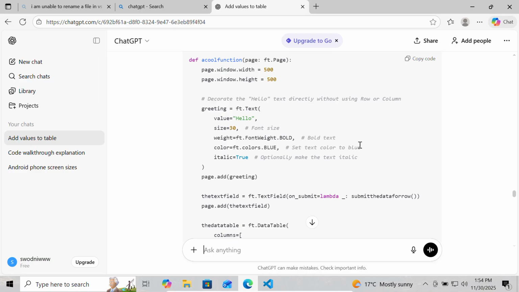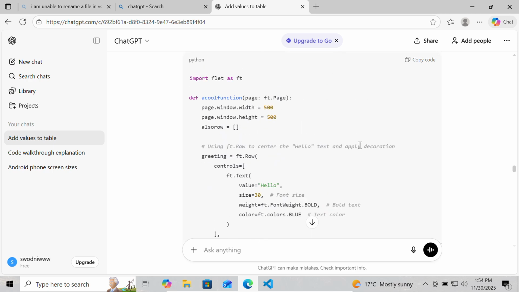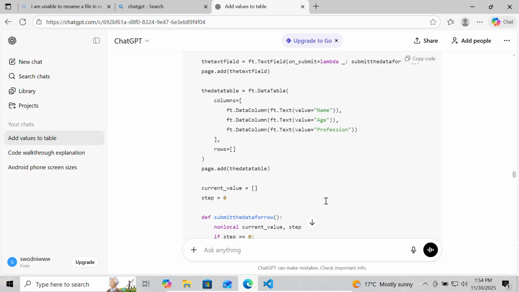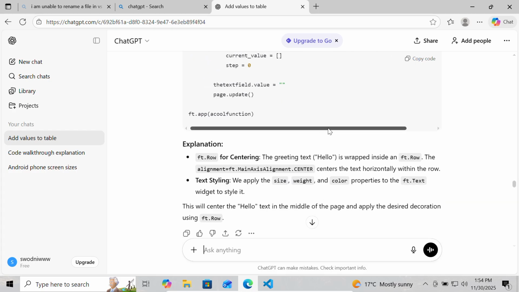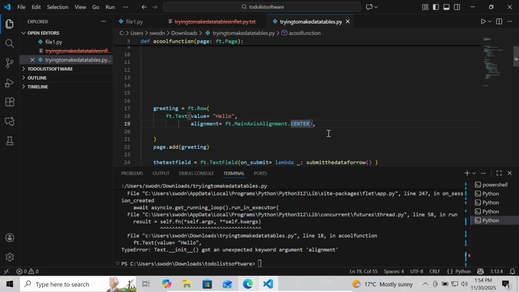This is not the row thing, this is over here. Row. Where is row? Here it is. So that row controls. Okay. Center alignment of the text horizontally. All right. Let's just do what it says. Yeah, we know that it takes controls. Put it inside a list. So what we're doing here is putting the text inside a list.